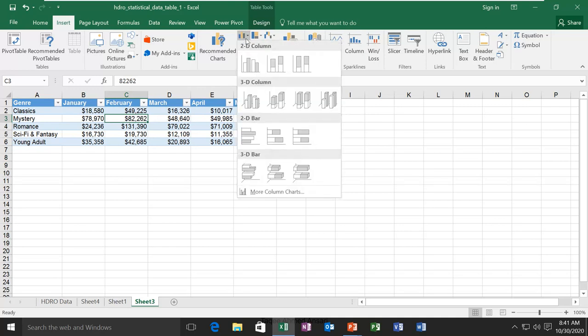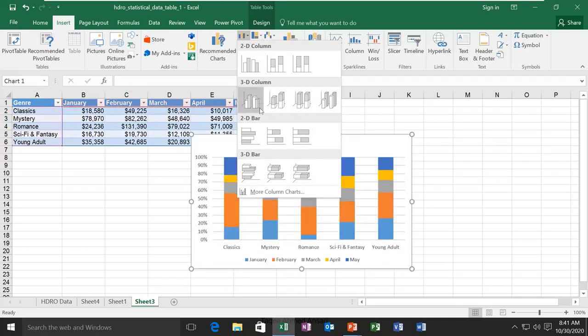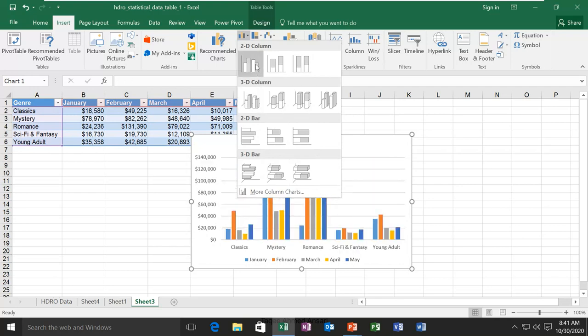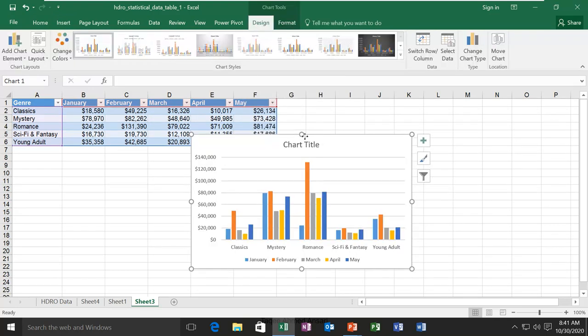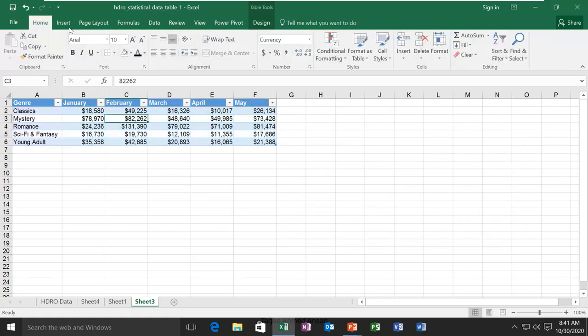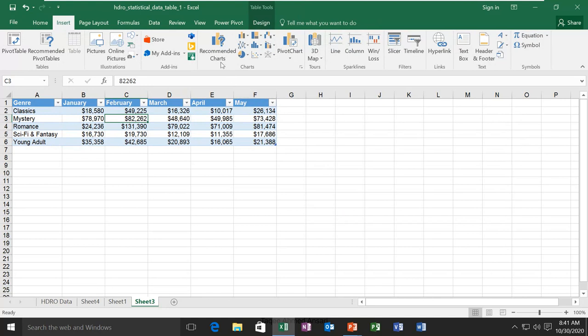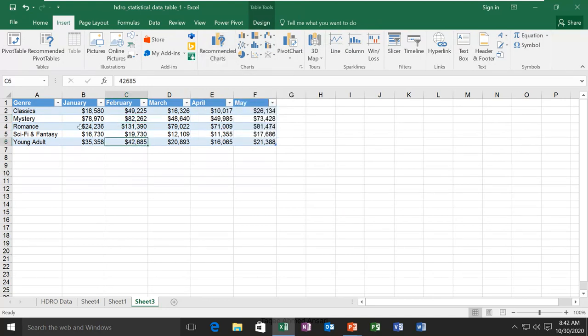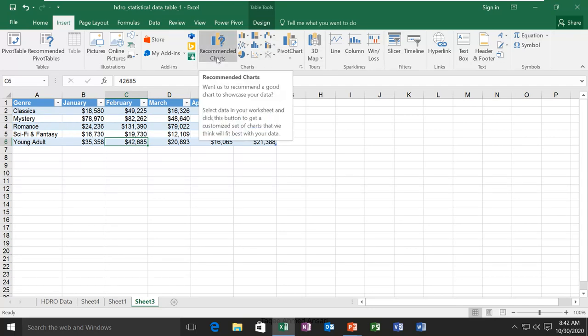If you click on this column chart, you have other options to choose from. I chose this one, and here you have the chart on your worksheet, which is representing the same data you have in this table. One more option we have here in the Charts group is Recommended Charts. That means if you don't know what kind of chart to use for this data, you can go for Recommended Charts.